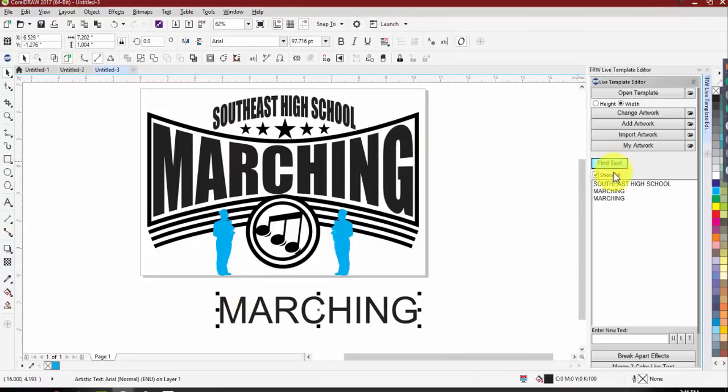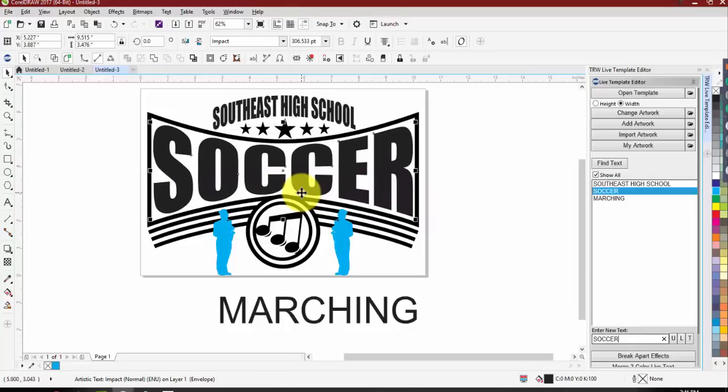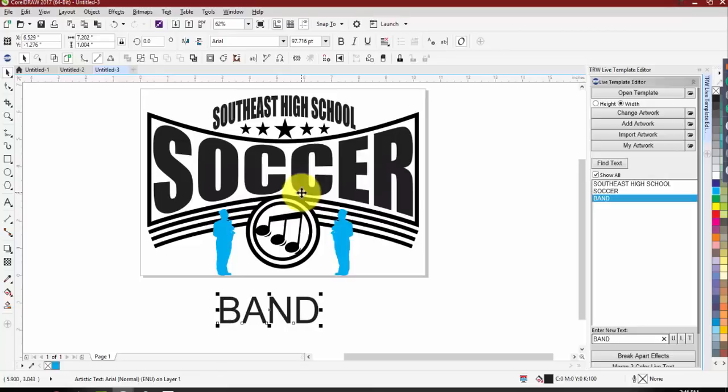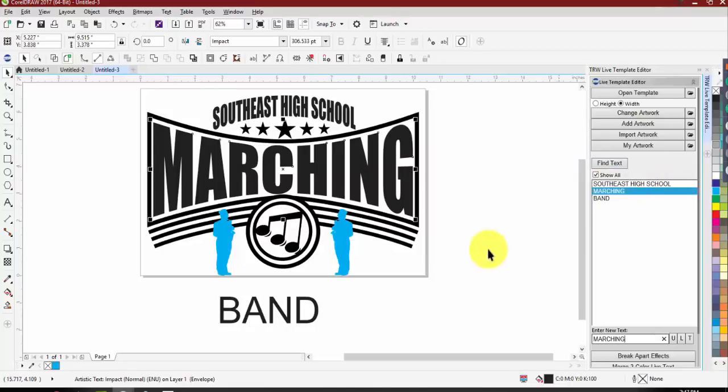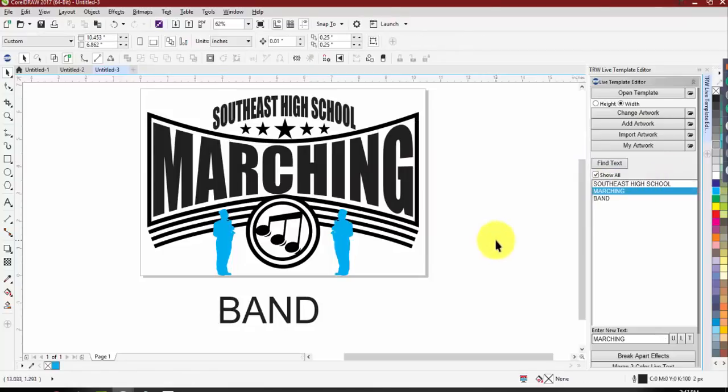So I'm going to hit find text, marching. Now it's going to only select my top one, so I could change that back to, let's just say, soccer, and then I could change this to band or soccer, and then I'll change this to marching. So now they're two different words. So if I hit find text or uncheck that now, you'll see all three listed.